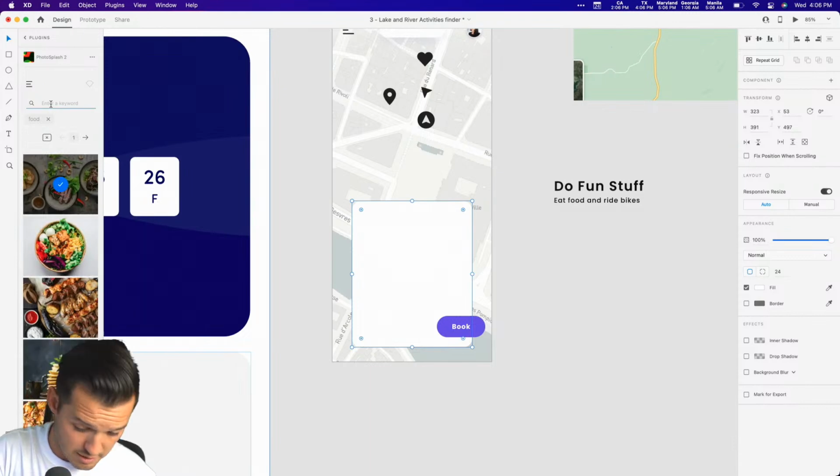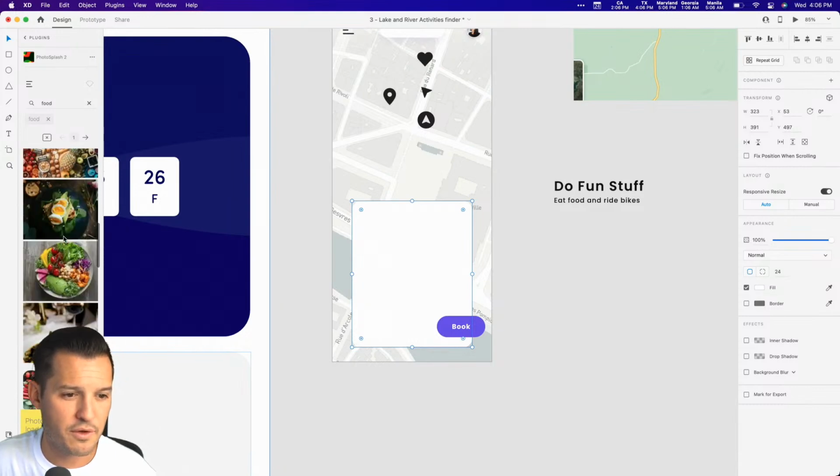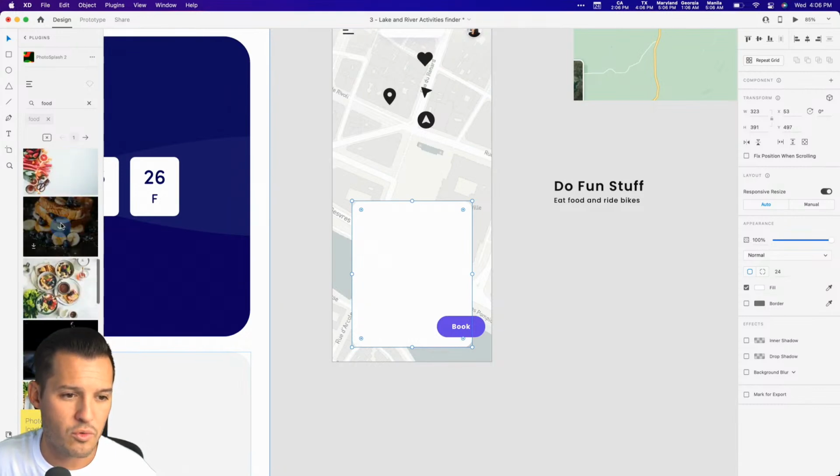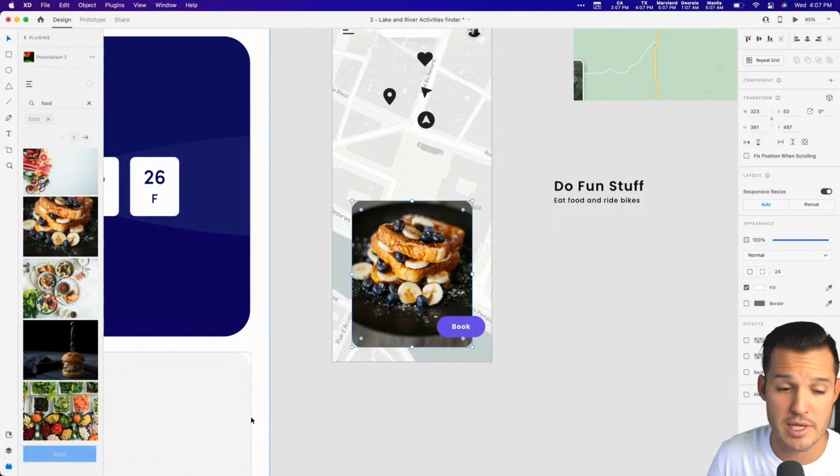We could do something like food. So we type in food, and we get all sorts of fun food options here. Let's see. Oh my goodness. Let's talk about this French toast. It is not breakfast time for me, but French toast looks good. So all you have to do is select it and then just apply that photo like that. Boop, and it just goes ahead and does that.